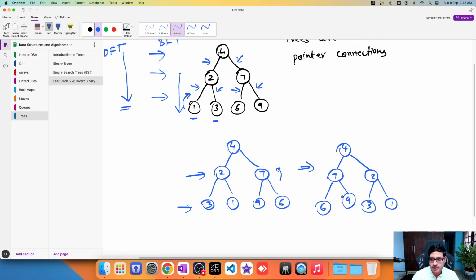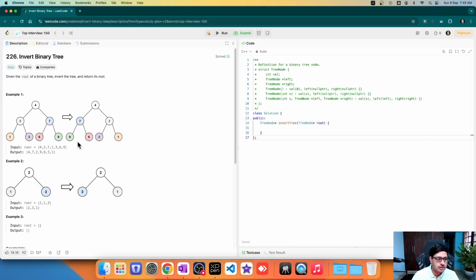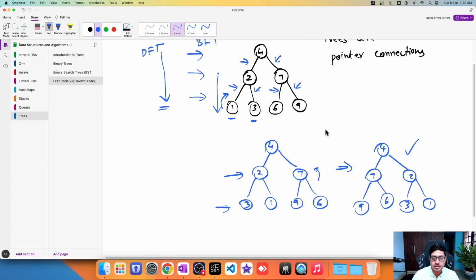Let's see, 4 7 2 6 9 3 1. 4 7 2 9 6 3 1. Oh sorry, I didn't swap this here. So these are already swapped, right? Yeah. So this is our answer, right? So this is a simple recursion problem.